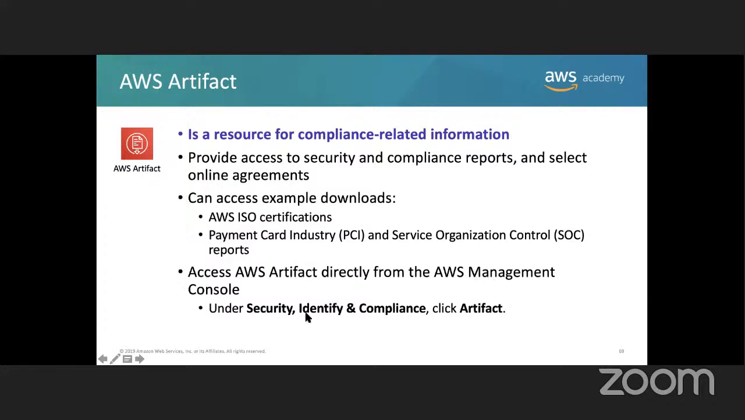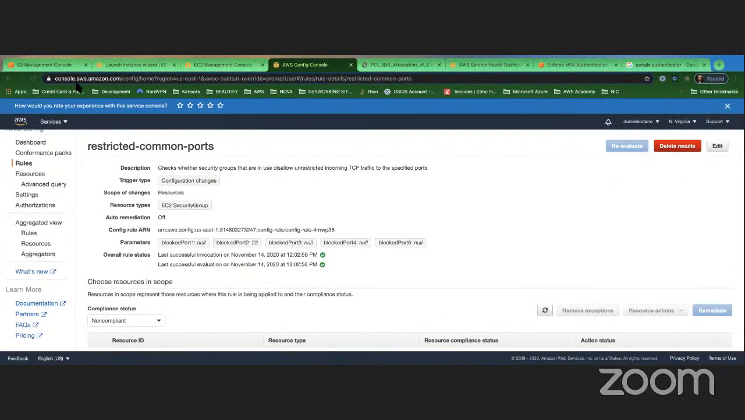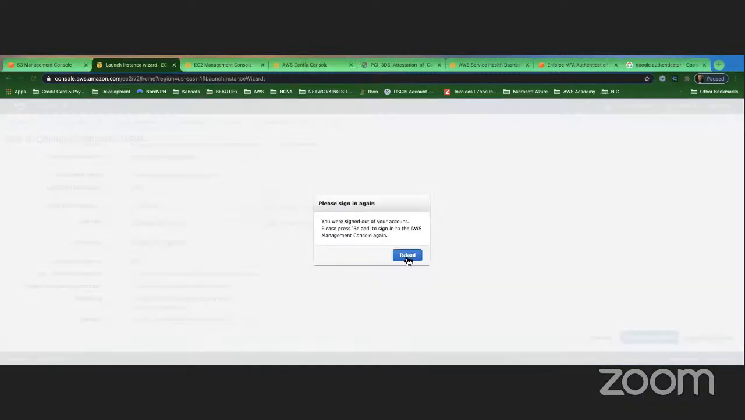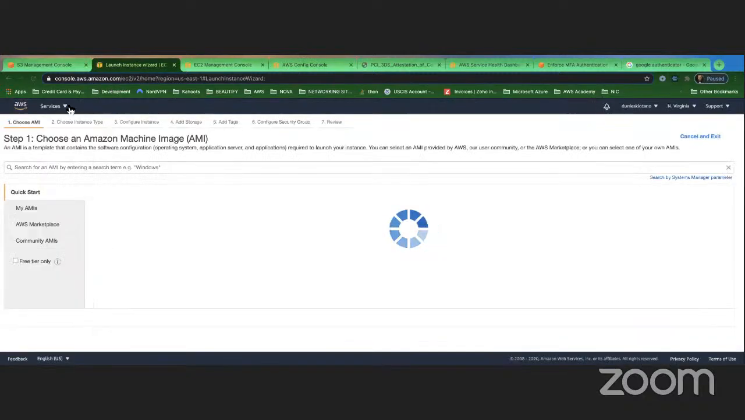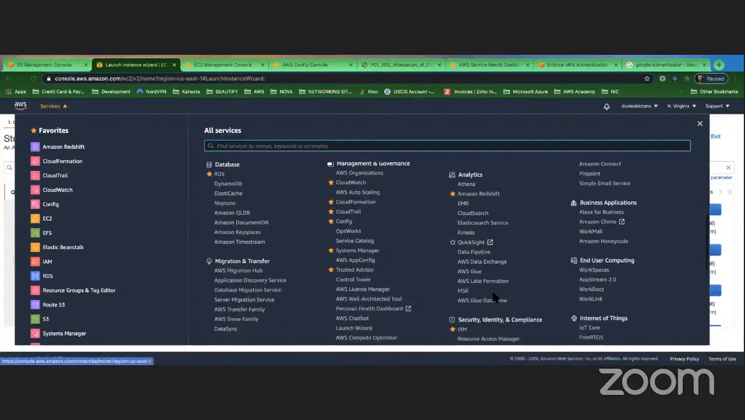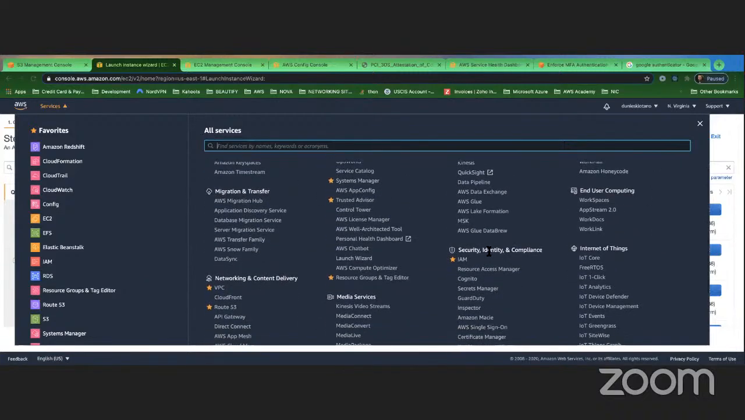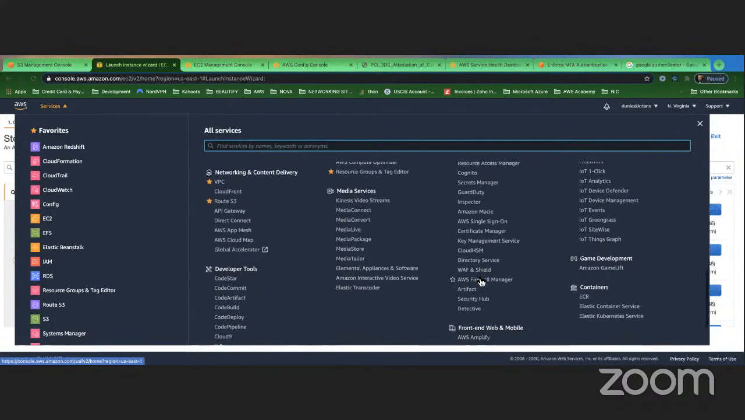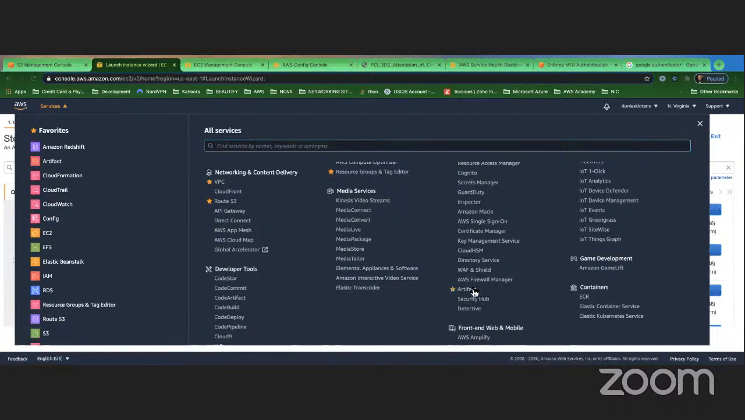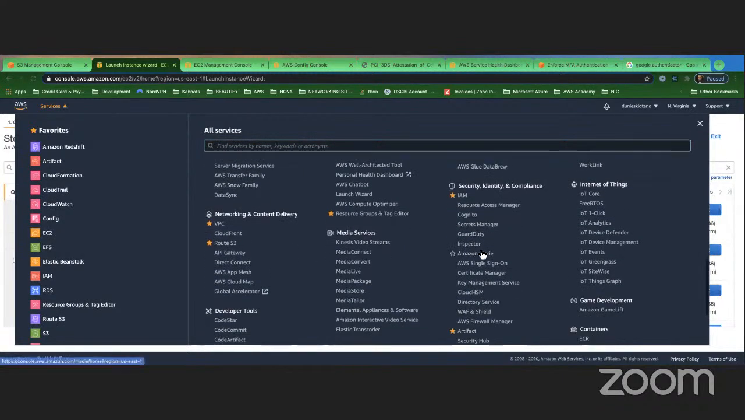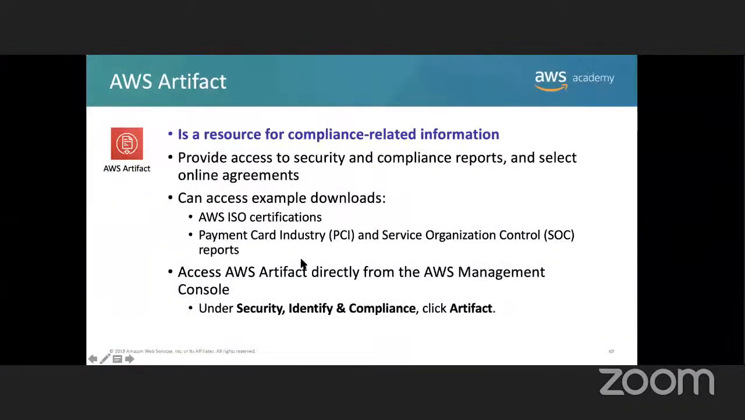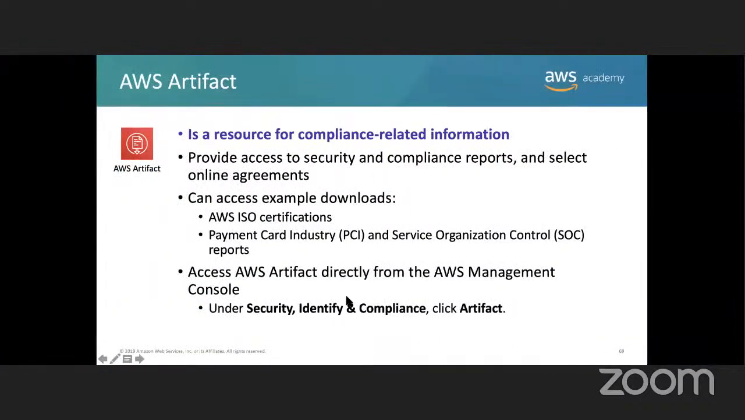Under security, identity, and compliance, click Artifact. So I can come here to the services section, and then on the security, and there's identity, not identify. You can find Artifact here. It says identify here, it is identity.